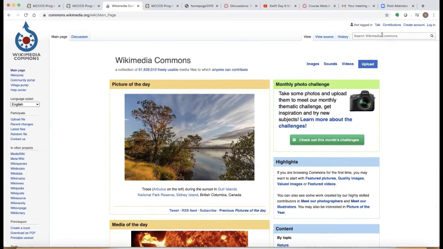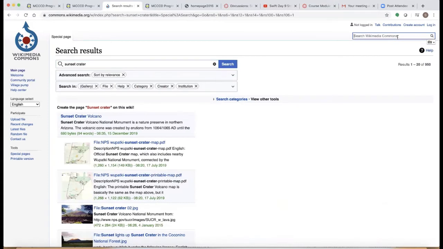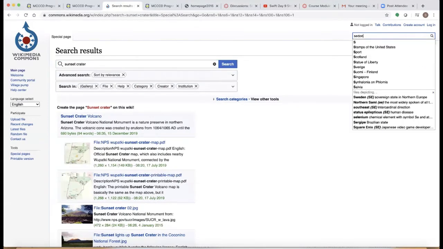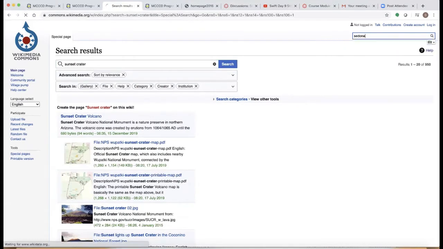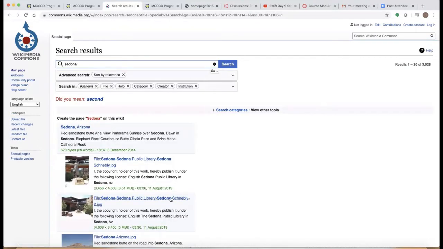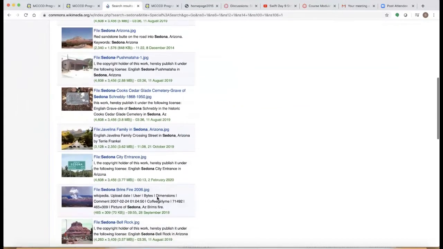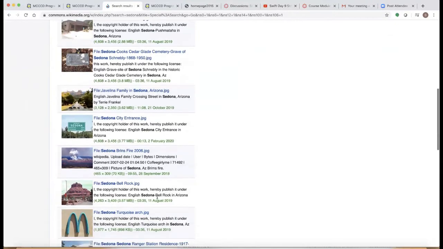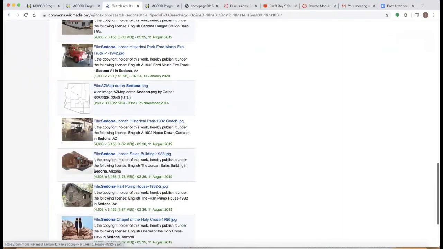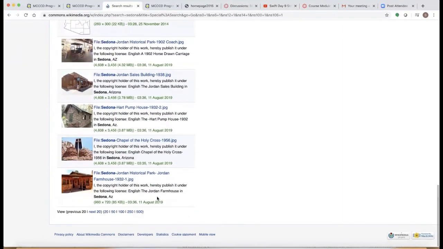So I wanted to search for an image. Actually, since I've got other images there, let's do something. Give me a good place here in Arizona to search for. Actually, we'll search for Sedona. I know we'll find images for Sedona. So I'm going to search for Sedona, and kind of scroll through here and find a good photo.